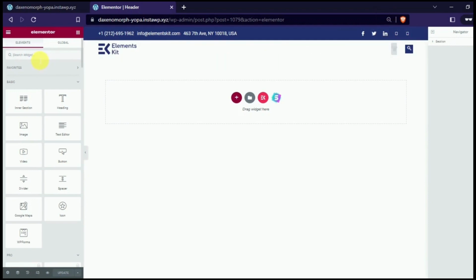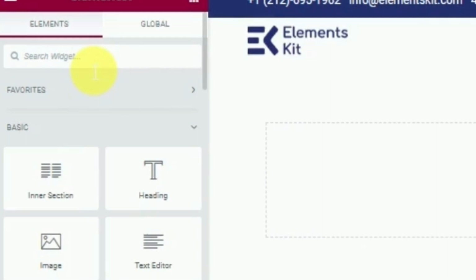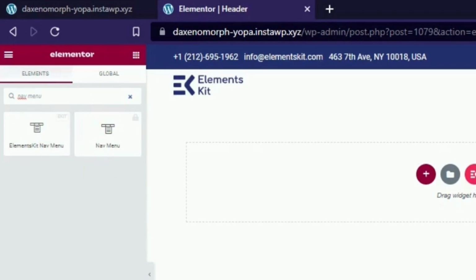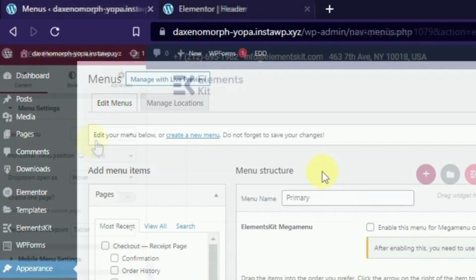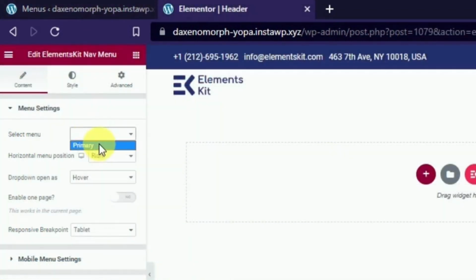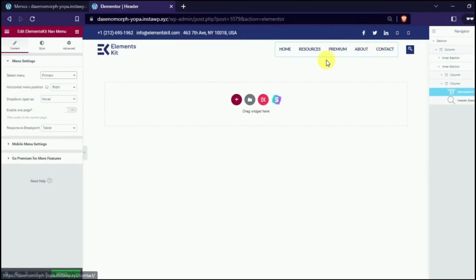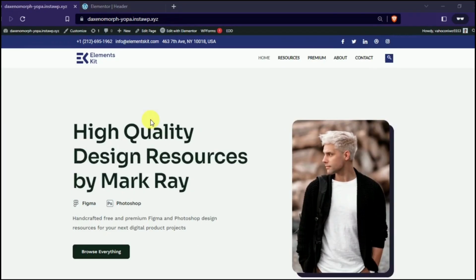To do that, search for nav menu widget, then drag and drop it. Now let's select a menu. Here I want to display the primary menu, therefore I will select it. And you have successfully added the menu. Now you can customize the menu and make it responsive and whatnot. And that's it. That's how you create a custom header using Elementor for free.